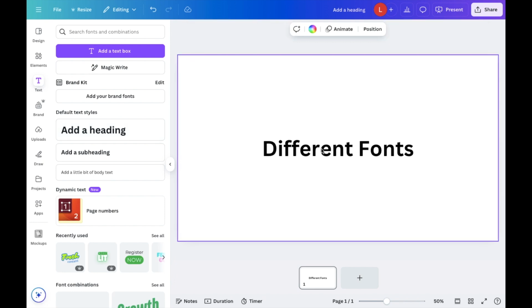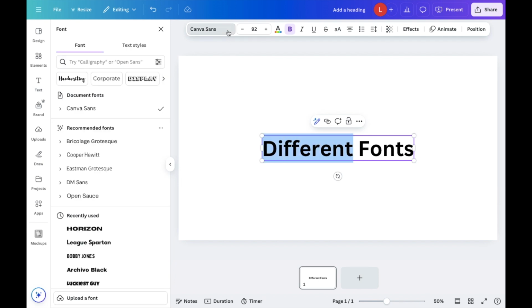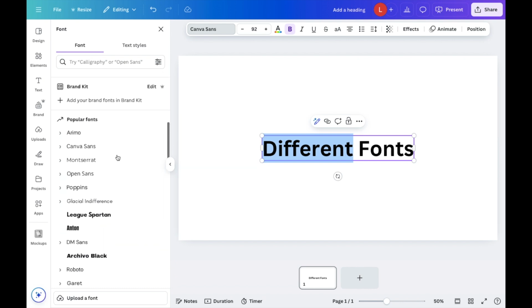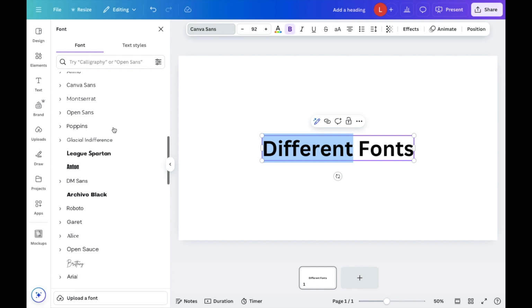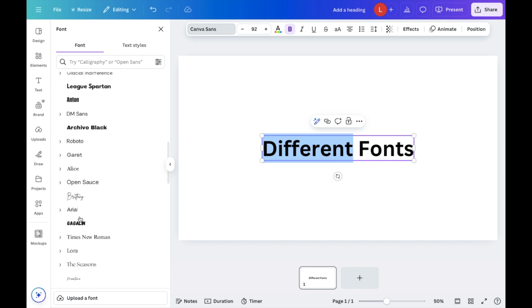Now if you want to edit the fonts, for example, so for different right here, just highlight it, go to the top, press on the drop down right here. On the left hand side of your screen, you can either search a font if you know exactly what you're looking for, or what you can do is go to recommended fonts, recently used, or just go from alphabetical in regards to popular. So for example, if I wanted this to be a basic Arial font, just like that.